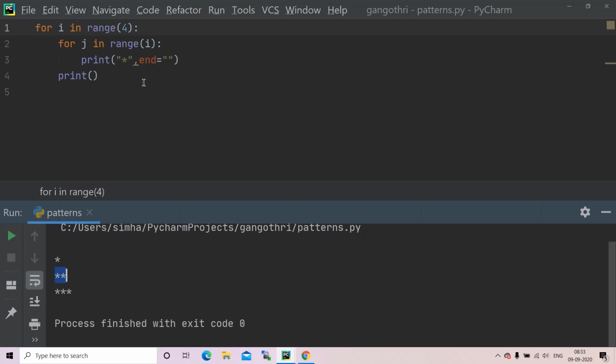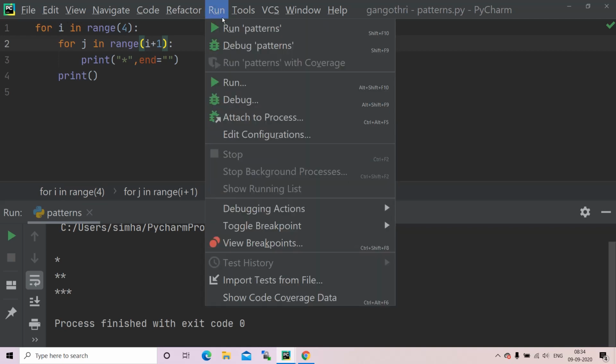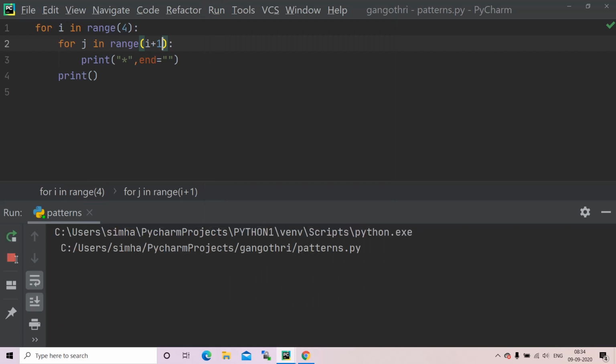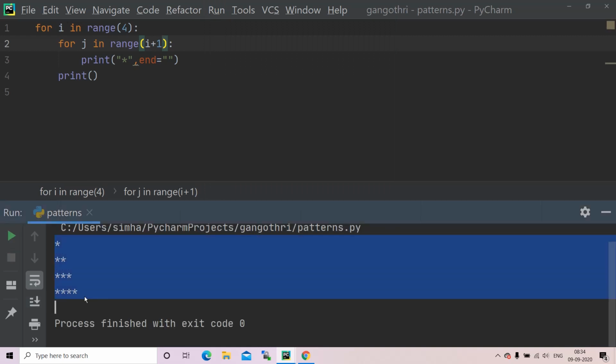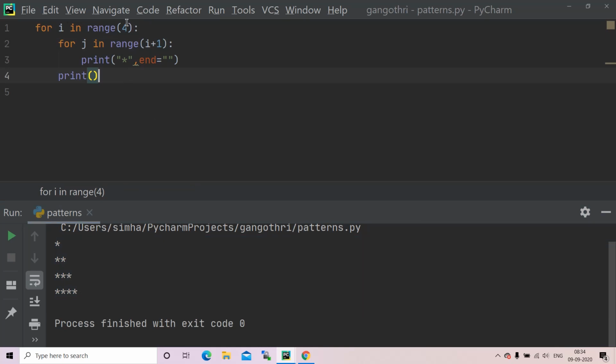But just see here. Here we have no stars in the first row, okay? That is, as the range starts from 0, it ends only at 3, okay? So I'll give i plus 1 here. The maximum range to be i plus 1, which is 4. Yeah, this time it has printed the required output we want, right? So in the same way, you can change the numbers and print any number of stars you want in the form of forward right angle triangle.